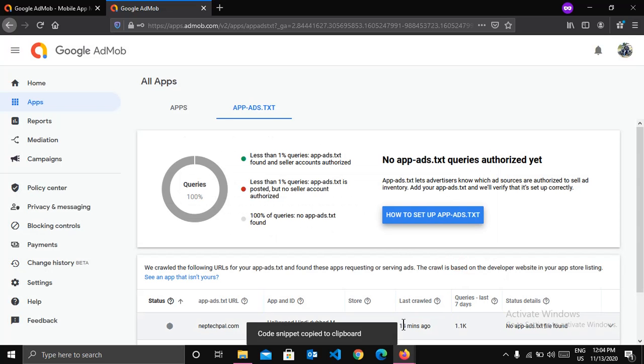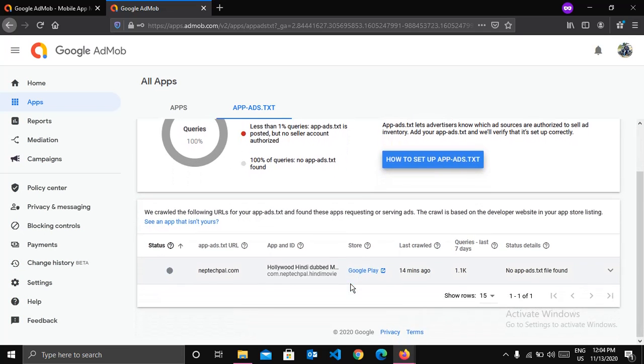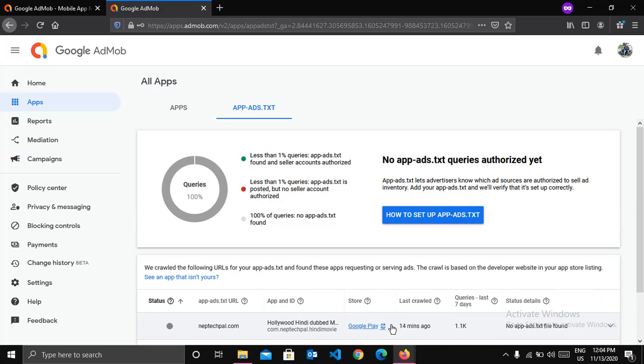So now you have to upload that text in this site. For me it's neptechpol.com. So let's do it.